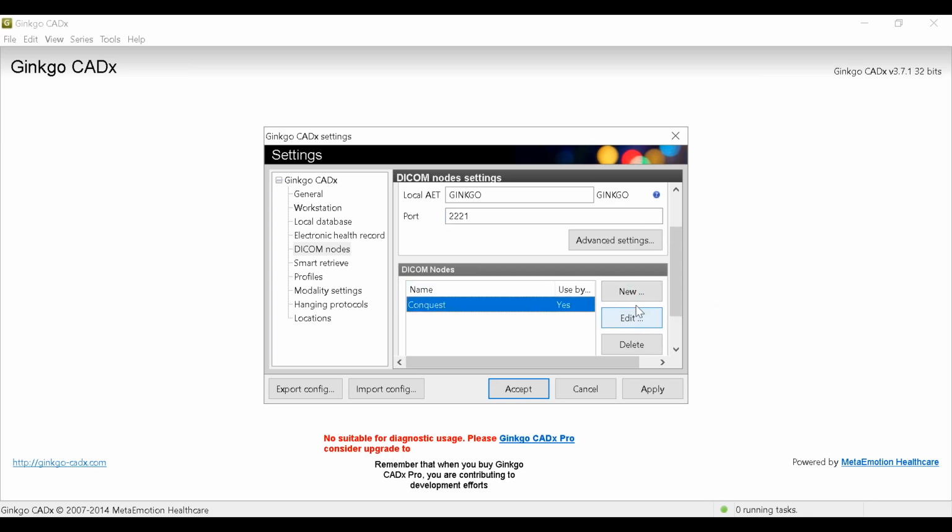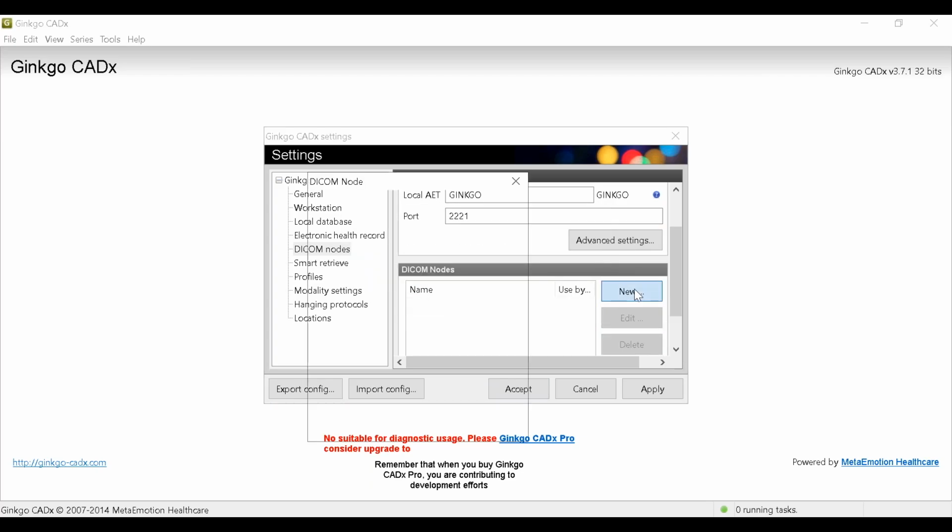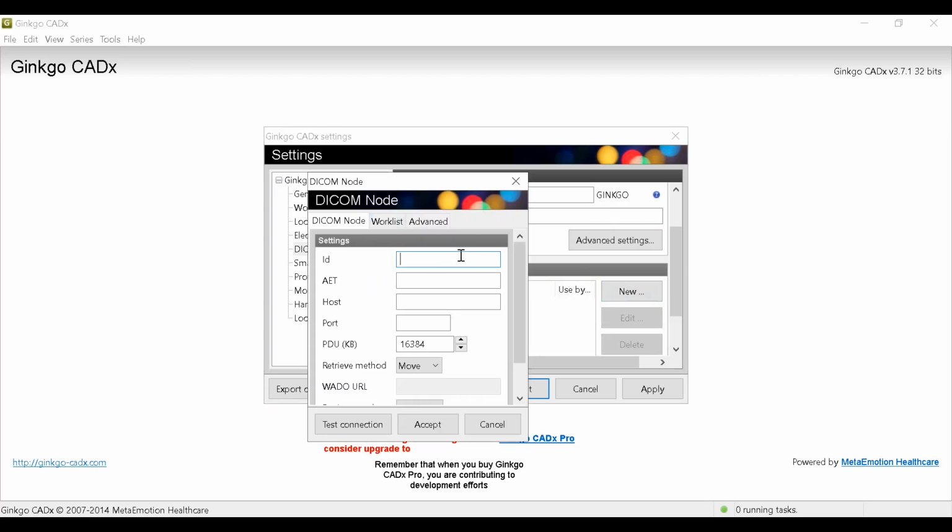I'm going to go ahead and click down here. Notice you could have clicked new. I'm going to delete that. We're just going to go ahead and add a new. Notice I go to new here and it asks me for an ID. Now here's what's interesting. This ID could be anything I want to call it. It could be whatever I want the person using this Ginkgo CAD to see. I'm just going to say ConQuest.